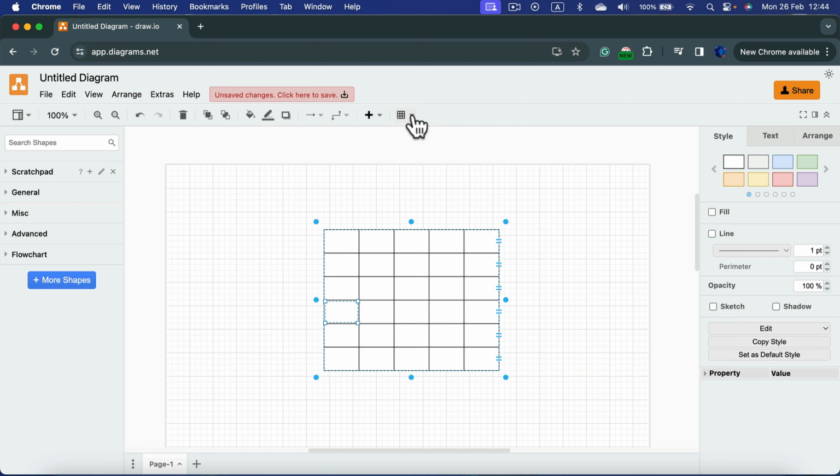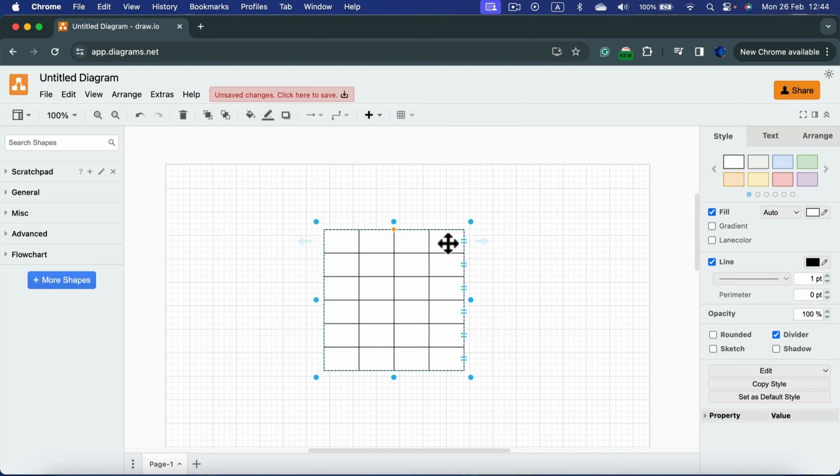Here it is. Let's try to delete a column. It's gone. Now I'm going to add a new column on the right. Here it is.